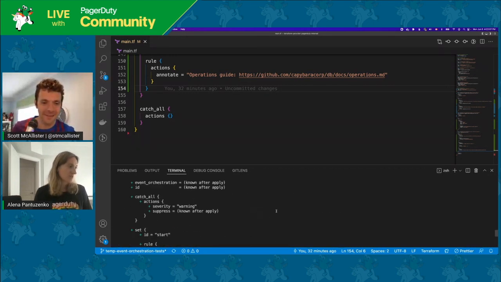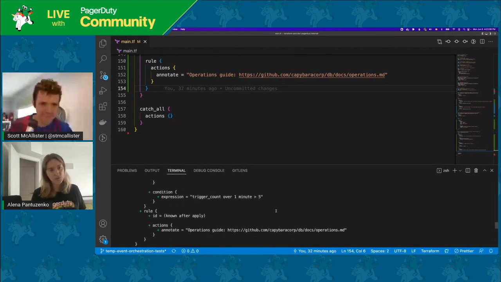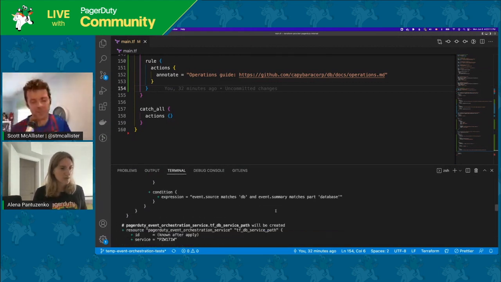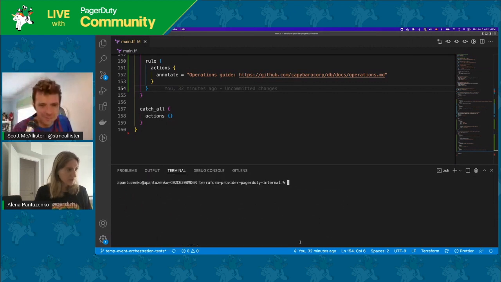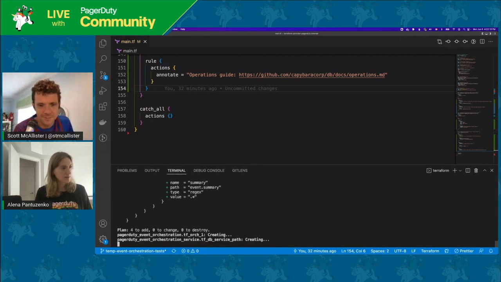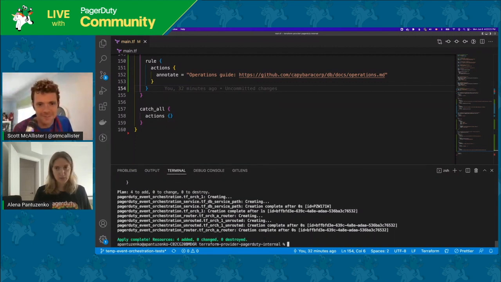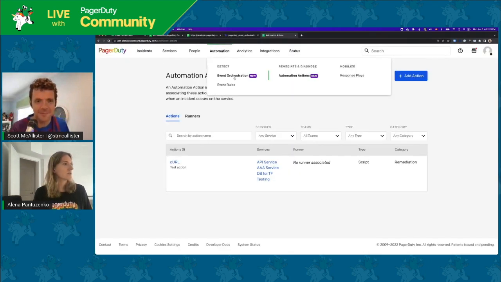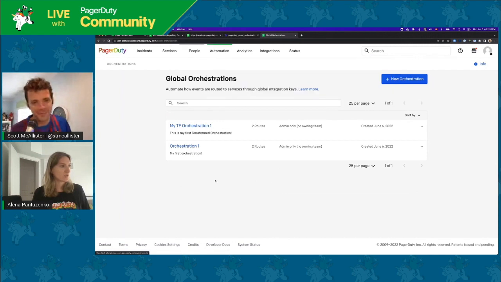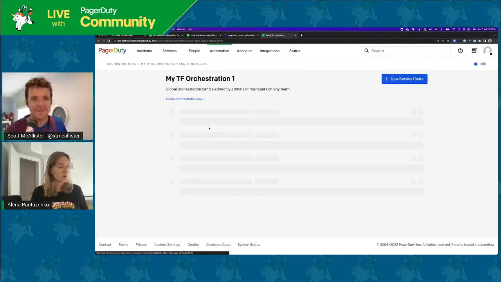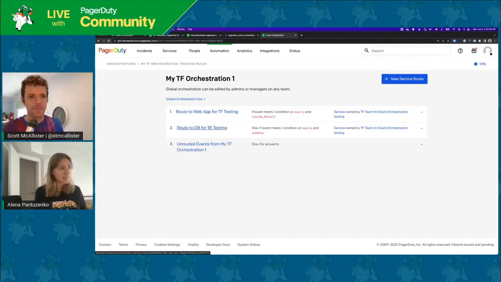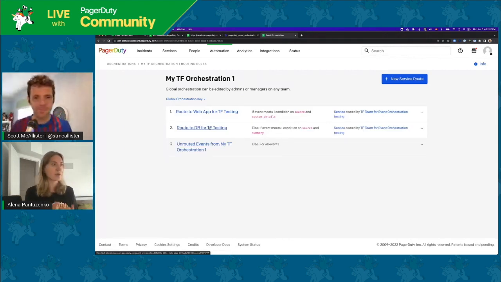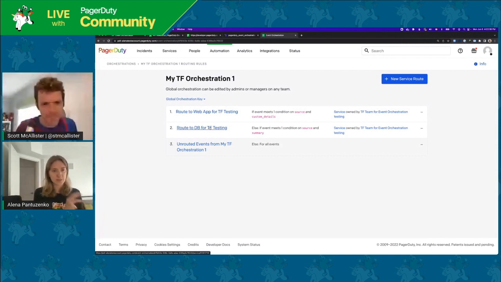Yeah, so it shows, since none of these resources were Terraform before, it shows that it's going to create all of them. And let me go ahead and run Terraform apply. Okay. Now, if we go back to the orchestrations page, we can now see the Terraform orchestration showing the 2 routes, which are the web app and the DB, the web service and the DB service that we specified in the code.